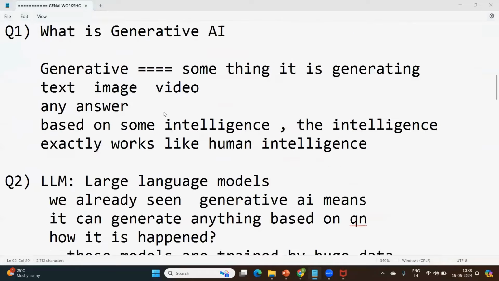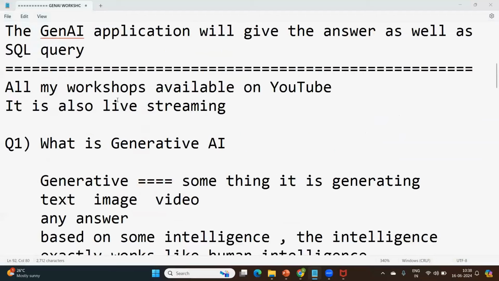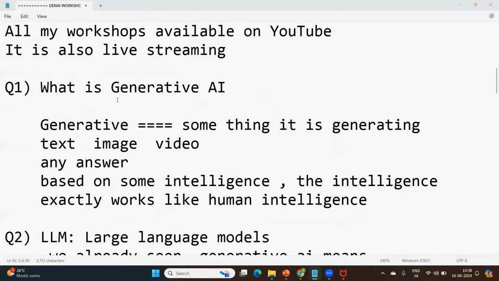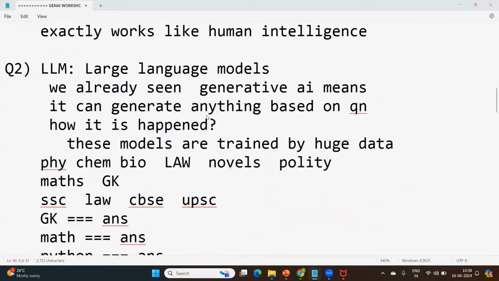Now look at the board. Is everyone clear about what generative AI is? Say yes, everyone. The definition is clear, right? Very good. So whenever you see generative AI, immediately what you need to remember is large language models. And you also understood what an LLM is, right? Very good, Manasa.